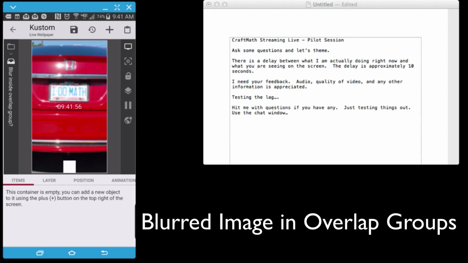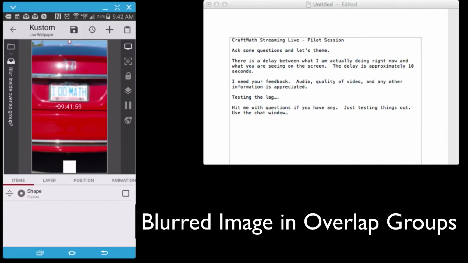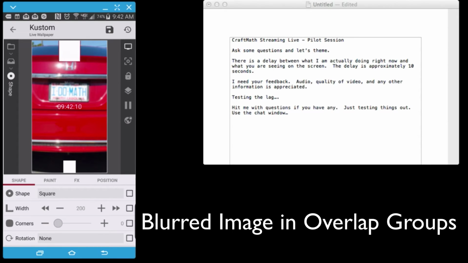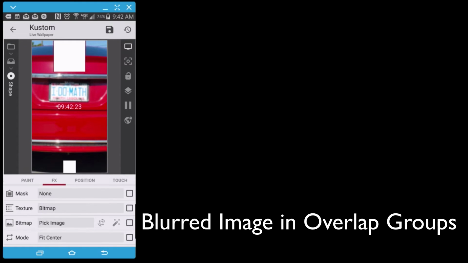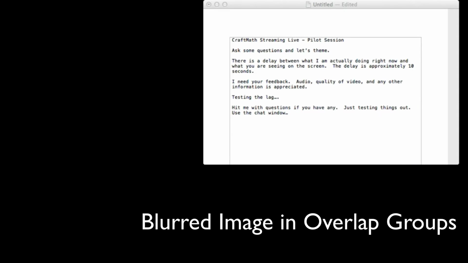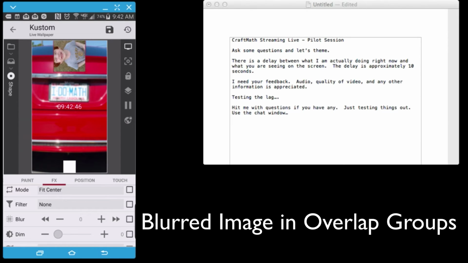All right, so there's that overlap group. I'm going to go ahead and add a shape into it. And that's going to be this square up here at the top. I'll just go ahead and add another quick image to it real quick. All right, so there's my sun. Okay, well, we have a blur there. Yeah, it seems like it's going to work.